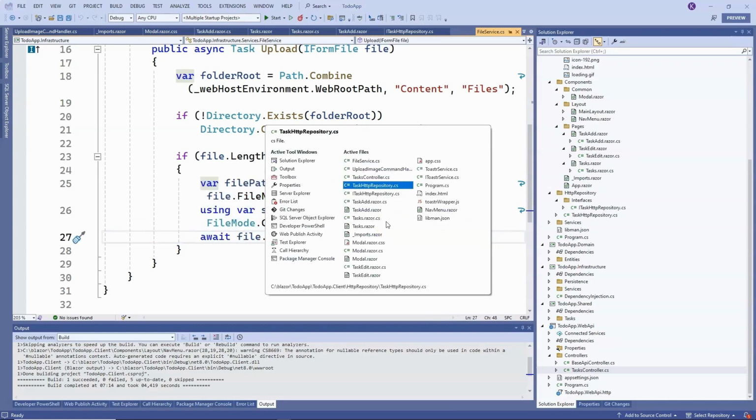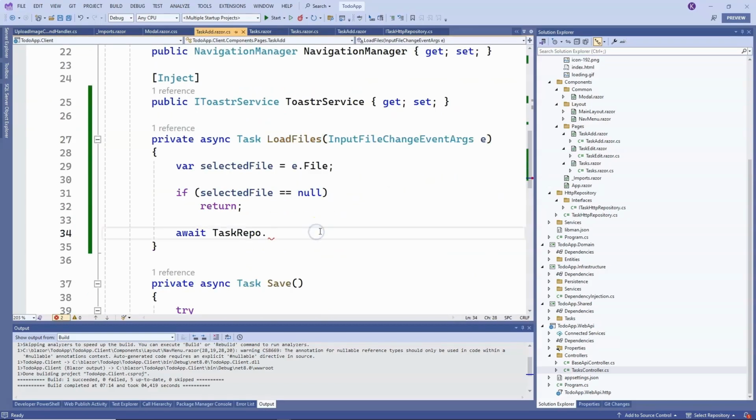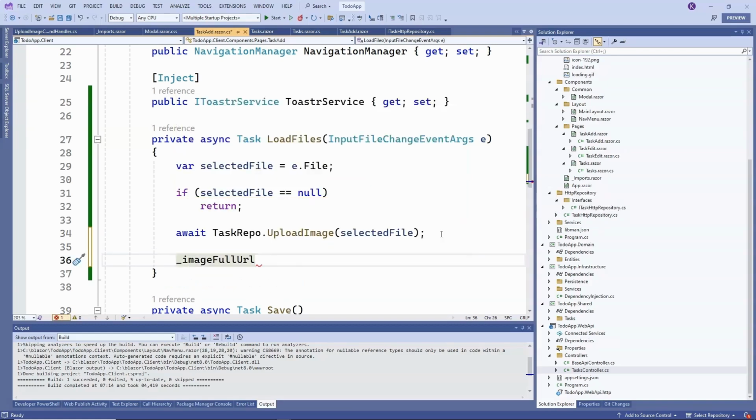Great. Let's return to our task add Blazor component, where we will call the upload image method and pass the selected file as a parameter to this method. And that's basically everything. But we also want to display the image correctly on the form, therefore we need to fill in the image full URL field. And now notice that this photo will be saved in a different project. It will be saved in the web API project, which is our server where files are stored.